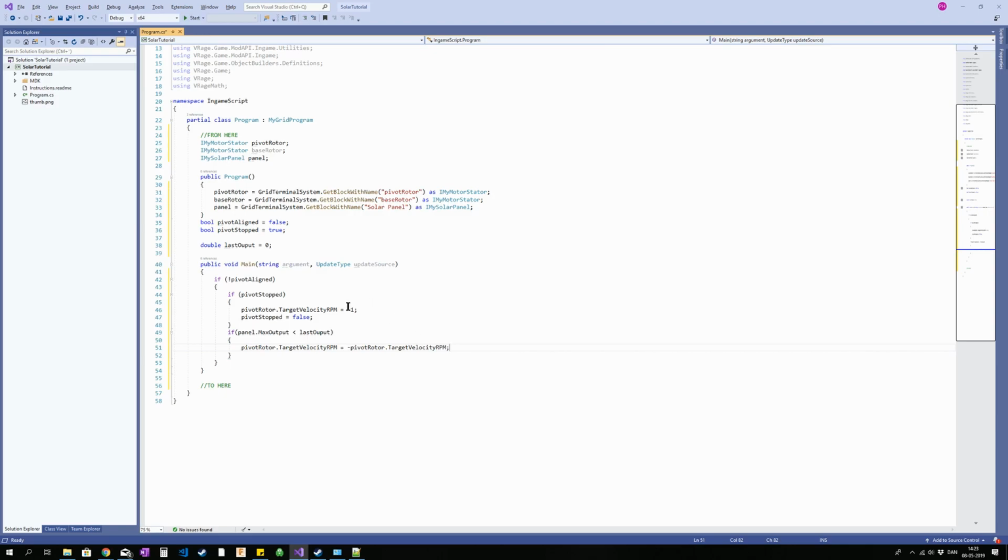Right, so if the pivot is not aligned, then we start the motor if it is stopped. If not, we do nothing here. This will not be run. Then if the direction we are moving reduces the panel's output, then we're going to reverse direction. And then what? Now we need a way to tell if it's aligned.